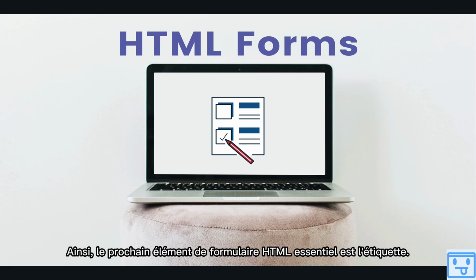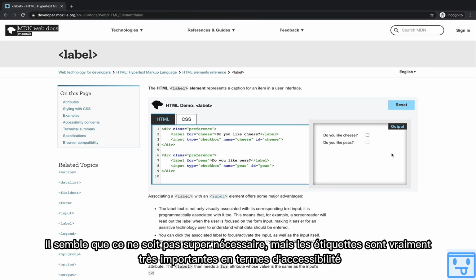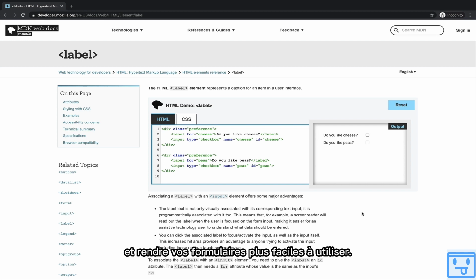So the next essential HTML form element is the label. Now the label is easy to write off. I've seen a lot of beginners say it seems like it's not super necessary, but labels are really, really important in terms of accessibility and making your forms just easier to use.